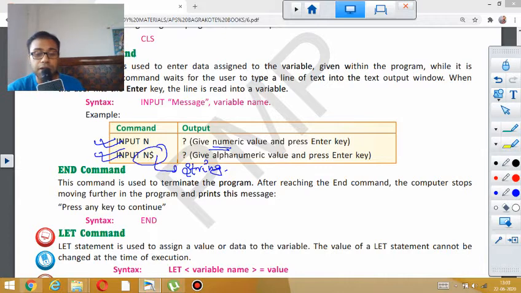The END command is used for terminating a particular program. So the computer stops executing the program when END is encountered in QBasic. Okay.